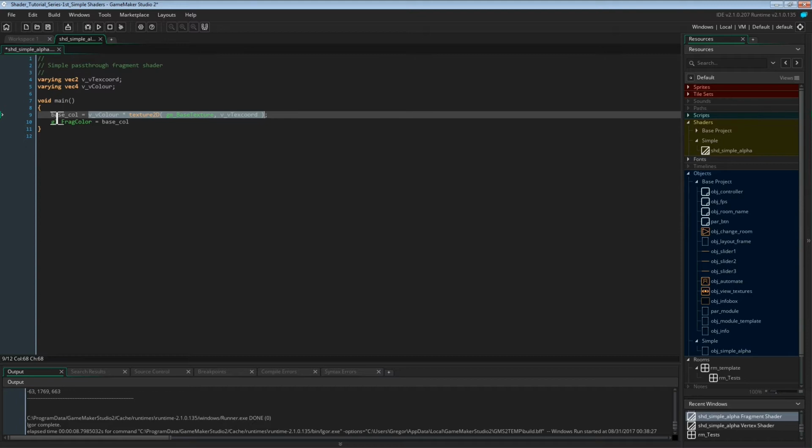gm_BaseTexture is a sampler data type and just actually holds the sprite or the surface we're drawing. texture2D also returns a data type of vec4, so v_vColour times texture2D will be of the data type vec4, and thus we need to declare base color as a vec4 as well. And gl_FragColor is a vec4 as well. It's the output of the fragment shader. It's just the color that is going to be drawn. And I could just set it equal to base color and still have a pass-through shader.